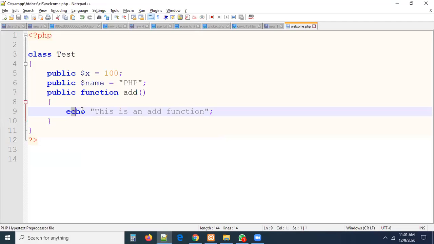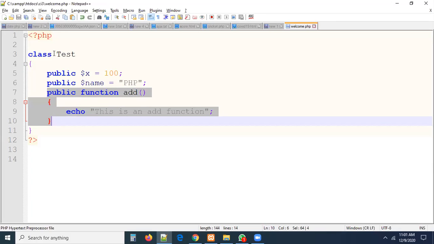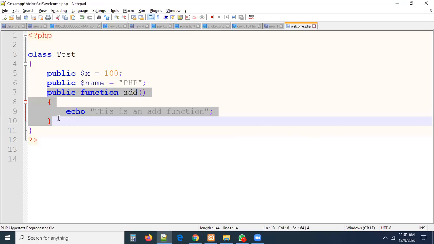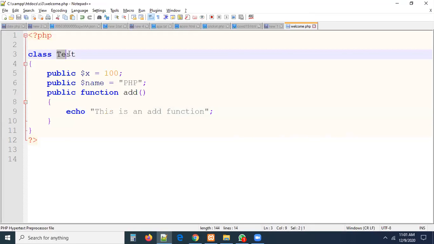You already wrote an echo statement, right? This is the add function, something you wrote. But why am I not getting output? You are echoing, right? Remember carefully. This echo statement was inside a function. Where is this function? This function was inside a class.